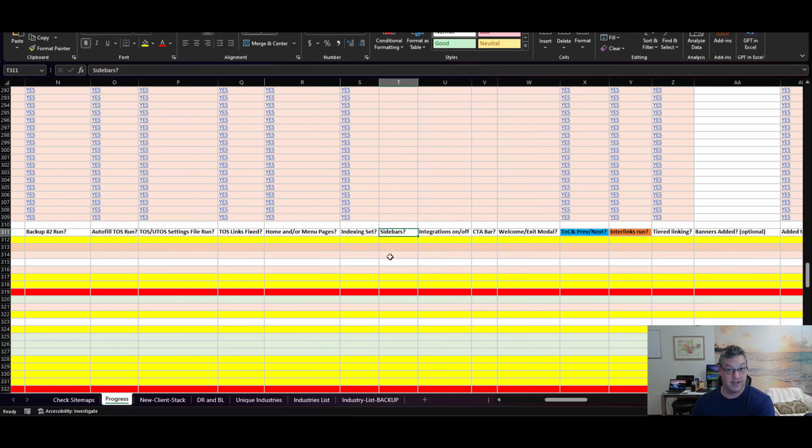Sidebars, press a button. Again, for all the websites at once in each project we're doing. Integrations on or off. That's automated per integration. Just flip them on or off. They're off by default. Some we like to flip on.